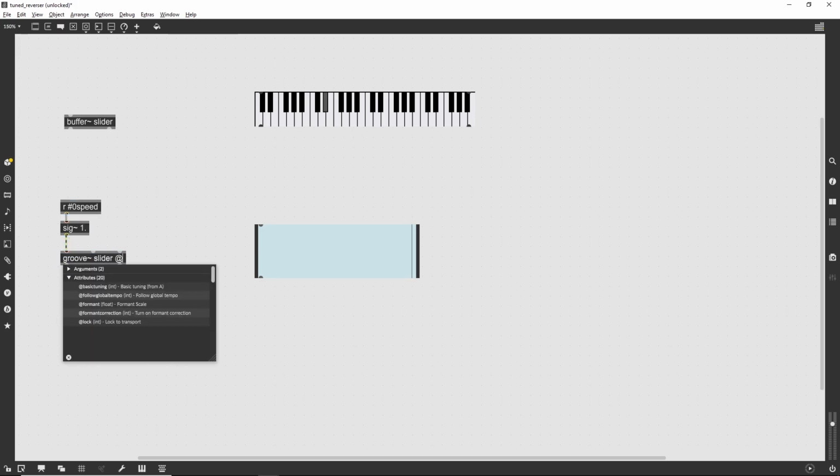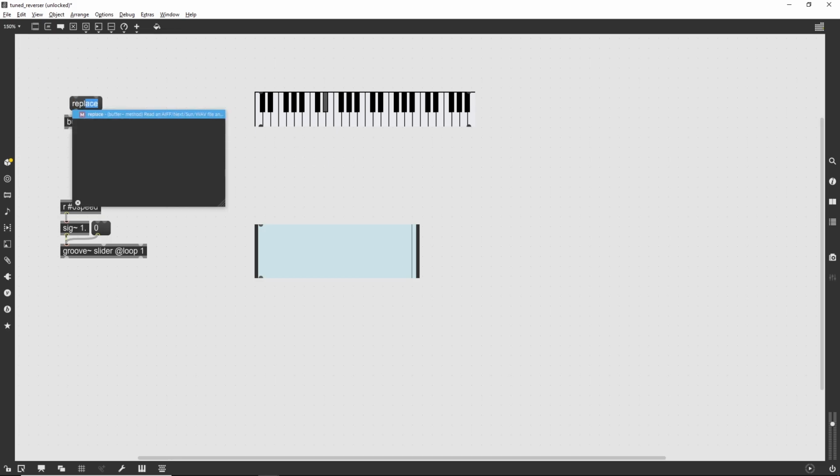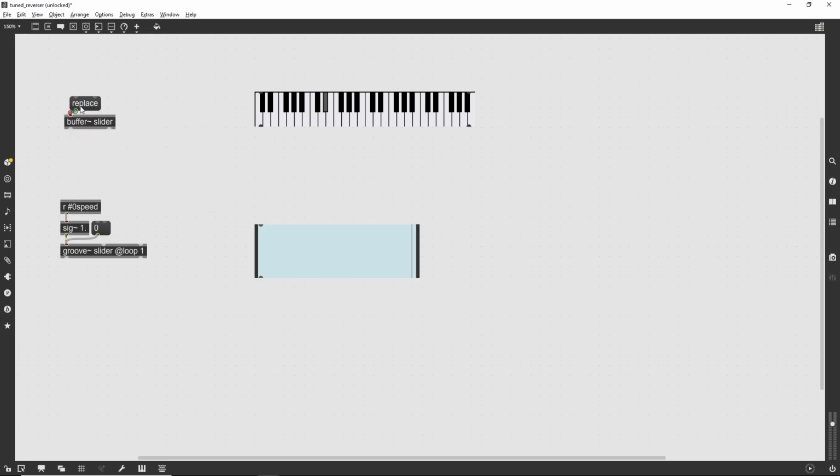Let's give it the at loop 1 attribute to mean that looping is on. We'll use a replace message to load a sample into our buffer when the time comes.